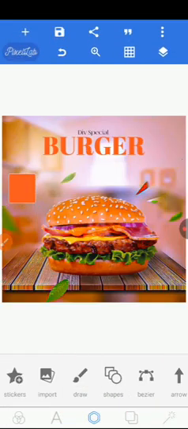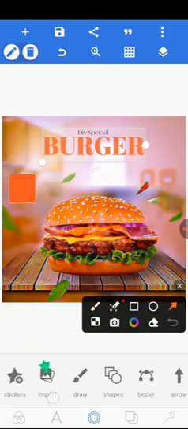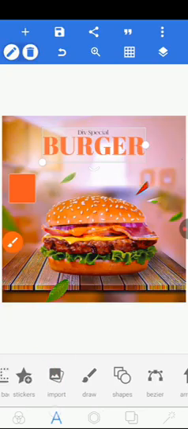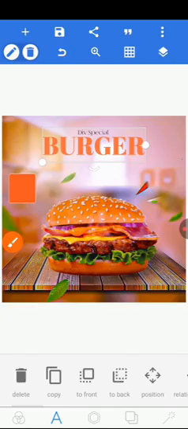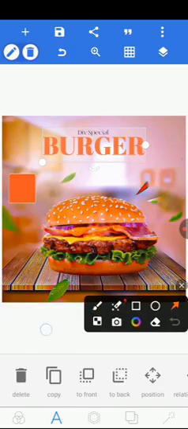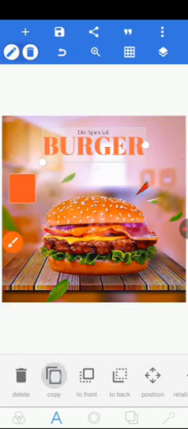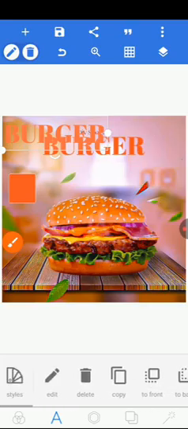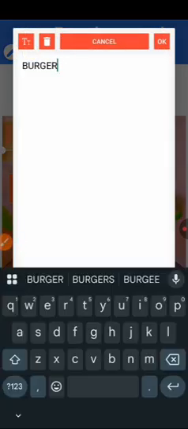Then look at what we are going to do now. We'll click on this burger now. When you click on it, then you come over to this text layer. Then you will see copy. That is to copy the text. So we'll copy it. Then you will see edit. Then we'll edit this to 50%.